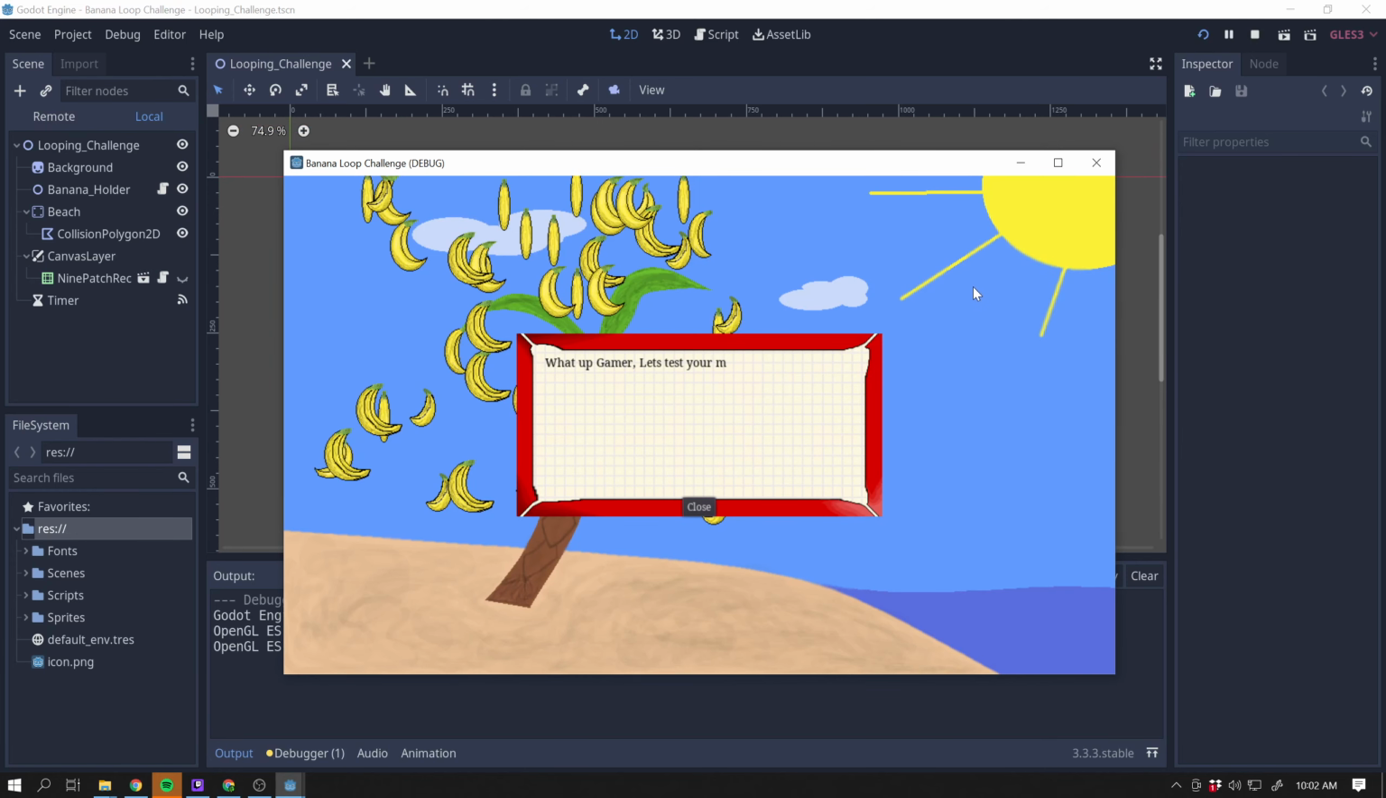And it says, "What up, gamer? Let's test your memory on for loops. We have a wonderful banana tree with many different types of bananas. Alter the code inside of the banana holder node so that it colors the bananas correctly depending on their mass. Let's go."